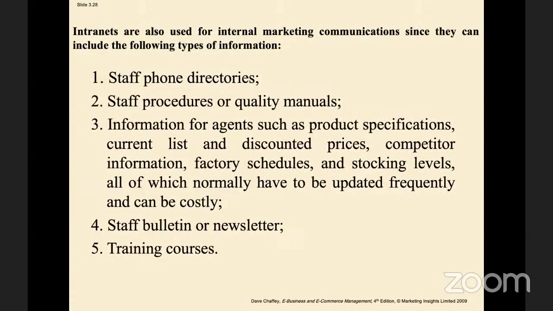Okay, next, intranets are also used for internal marketing communication, since they can include the following types of information. Number one, staff phone directories. Number two, staff procedures or quality manuals. Number three, information for agents such as product specifications, current list and discounted prices, competitor information, factory schedules, and stocking levels, all of which normally have to be updated frequently and can be costly.